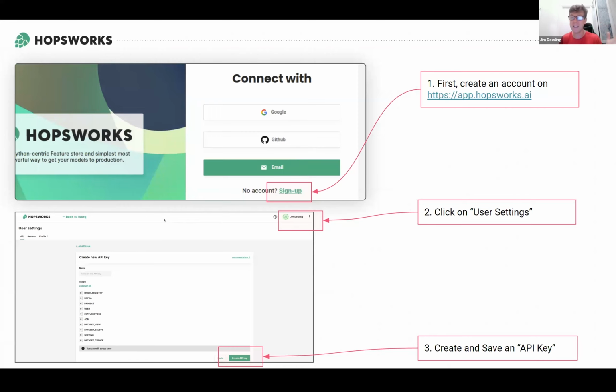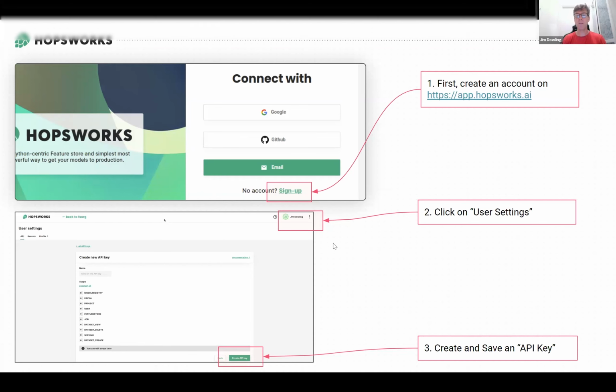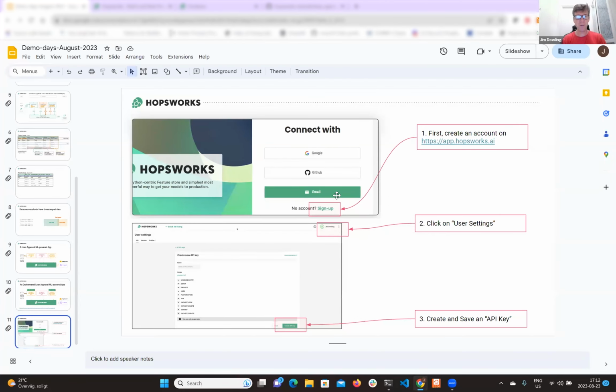So don't just call it test. I'm sure that's gone. There's over 3,000 projects on this serverless feature store platform. So pick a unique name that you think nobody else will have. The second thing you'll need to do is create an API key, and I'll go and show you how to do that now. And registering on the platform is not too hard.